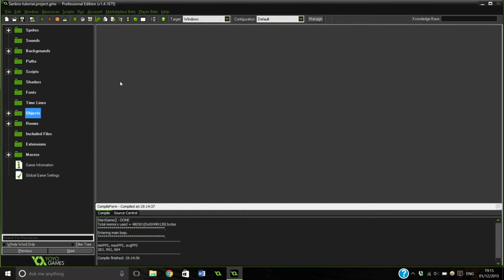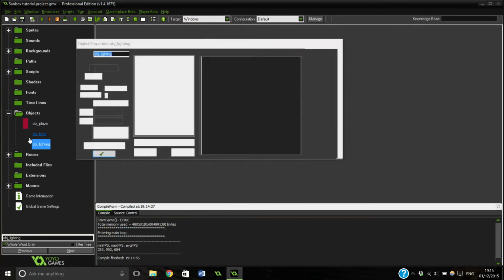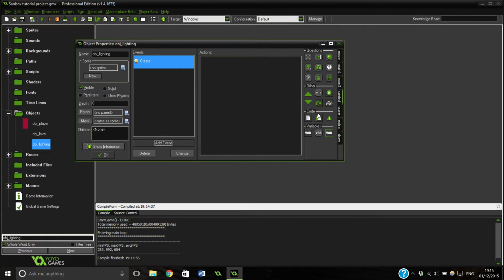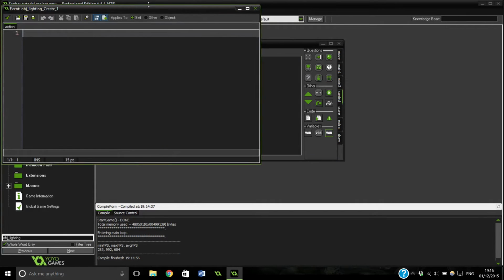lighting, which I actually found on the GameMaker forum, so I'll probably leave a link to that in the description if you want to go check that out. But yeah, I thought it would be quite a good thing to implement into the game, which is pretty hard. But I didn't want to go really in depth because I'd just be stepping on other people's toes there, and it'd take ages as well.